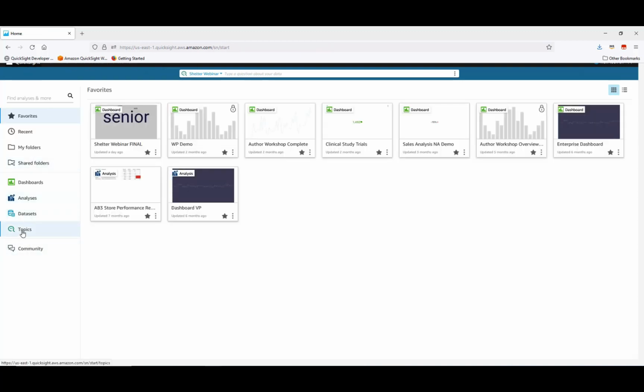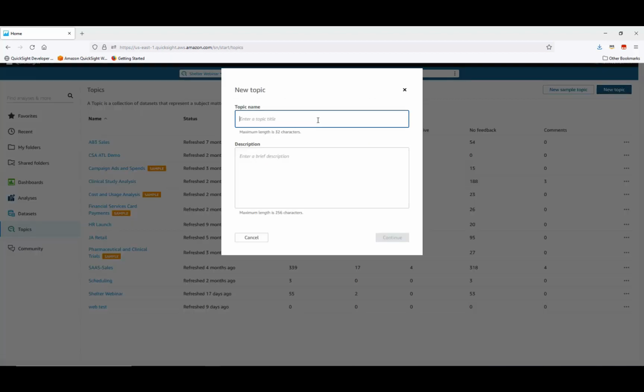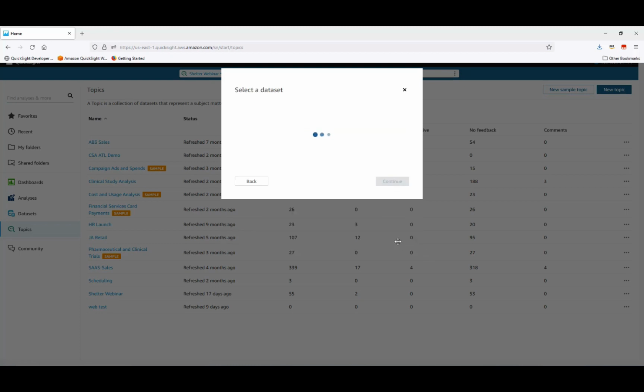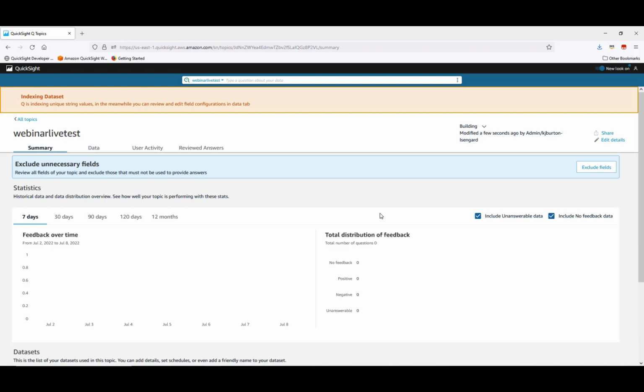Within QuickSight, you can create a topic. We'll create a new topic and give it a name. We first select a data set to build the topic on. And we have the first choice of a single data set, but you can build these topics on multiple data sets as well. So I'm going to go down to my shelter data. And please continue. This takes us into the area where we can configure our topic as the author.